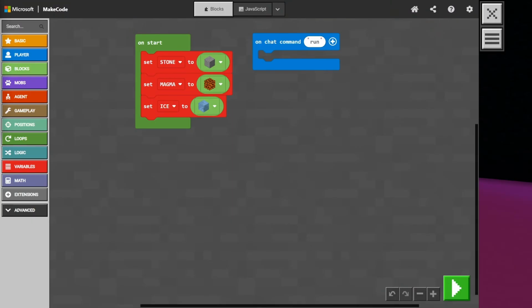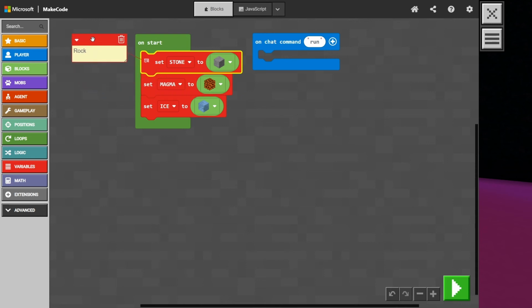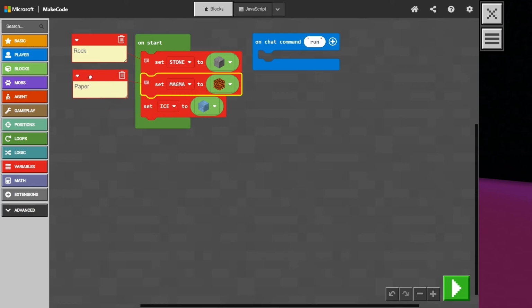Since stone will be acting as rock, we can right-click on the set stone variable block and select Add Comment. In the comment box, let's type rock to remind us what this one will be. We can drag this box wherever we want it. Let's add comments to magma and ice as well. Magma will act as paper, and ice will act as scissors.